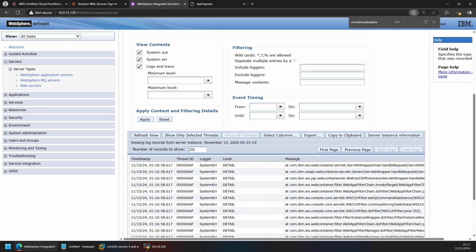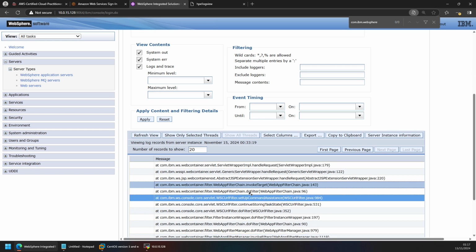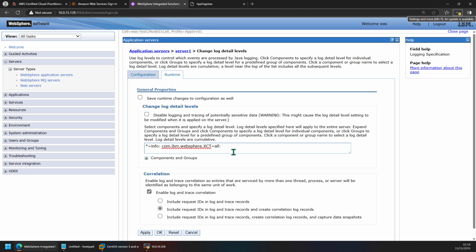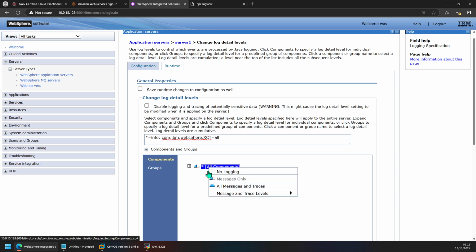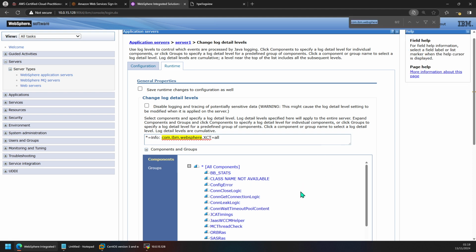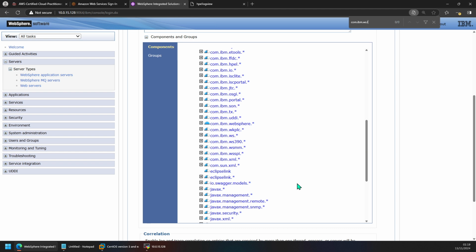All right. So now let's go ahead and verify if this has come through. I'm just verifying if the request ID is coming through. Just bear with me. All right, so you need to enable one more item. I forgot to do that. So come back to the logs and tracing, go to runtime, and then here you need to enable one more item, which is com.ibm.ws.local.